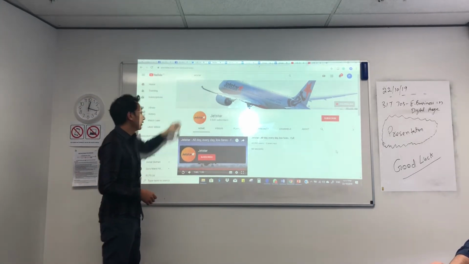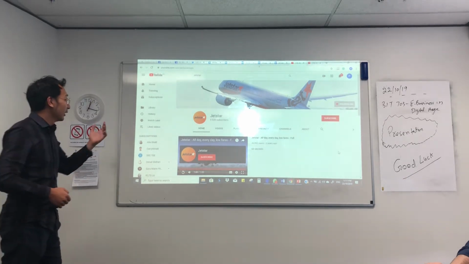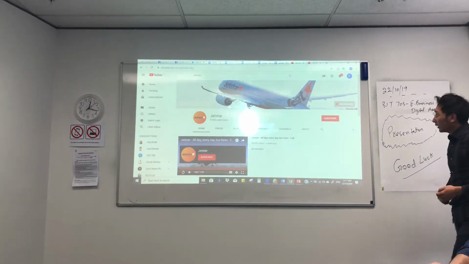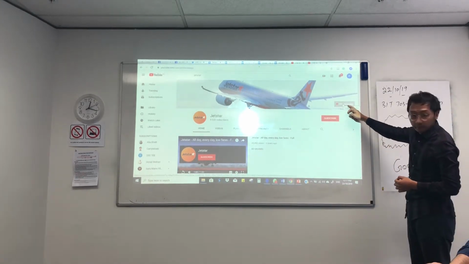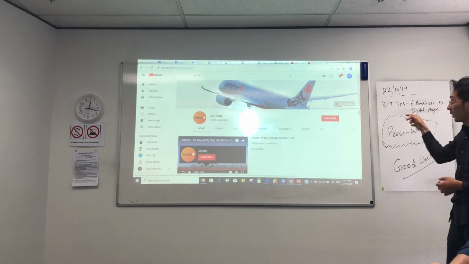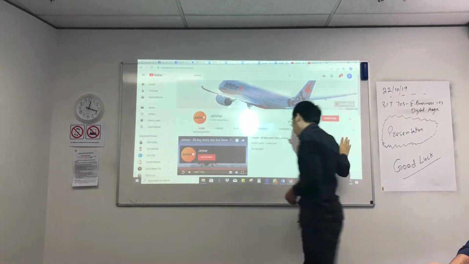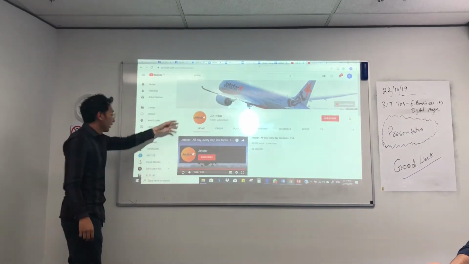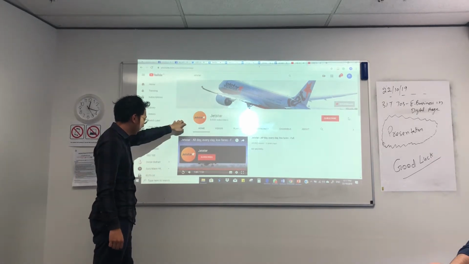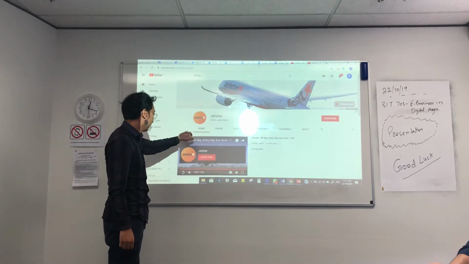At the head, there's a profile photo, which is the Jetstar plane, and in this corner there's a backlink to Jetstar's website. If you click it, you can go to the Jetstar webpage. Jetstar has 99,000 followers.